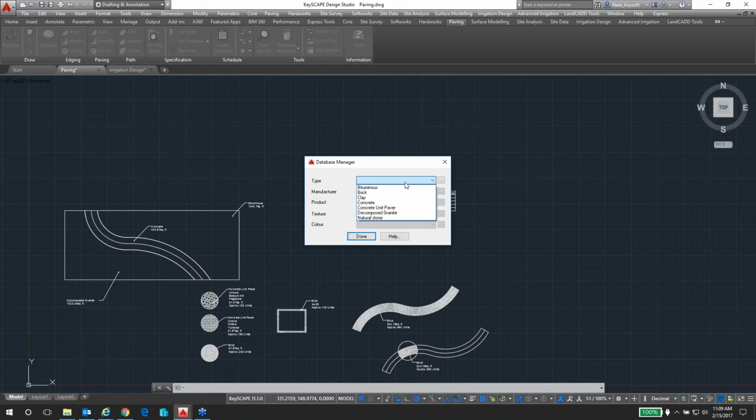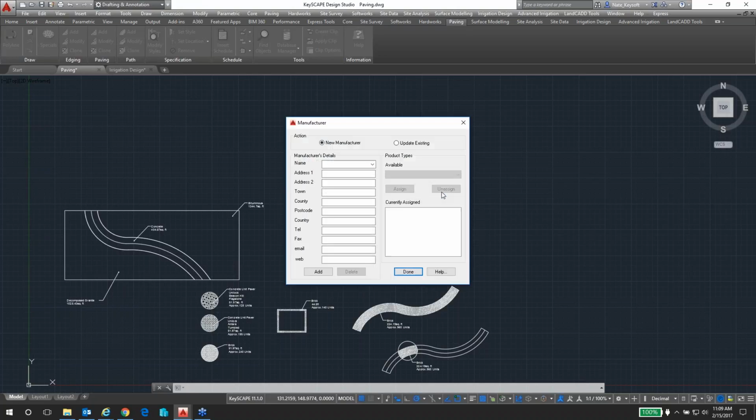First one is type of material. So if it's something as simple as brick, maybe you don't have a specific manufacturer you want to specify, or maybe you do. These are all editable by clicking on the ellipsis, and then you can add a new manufacturer, as much detail as you want here.